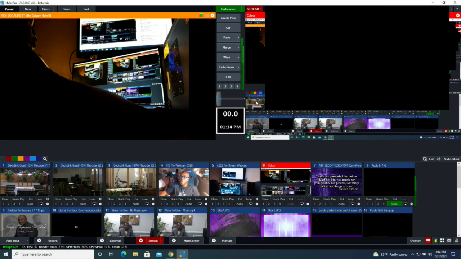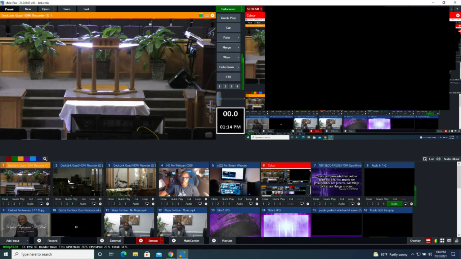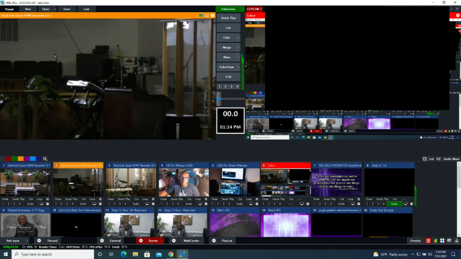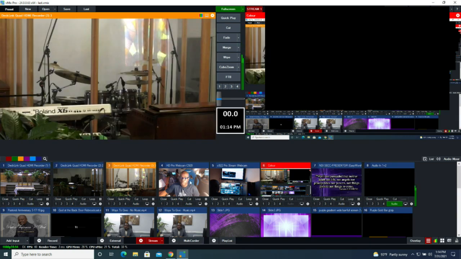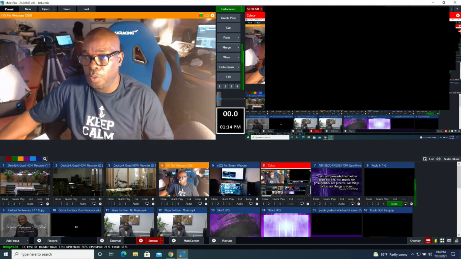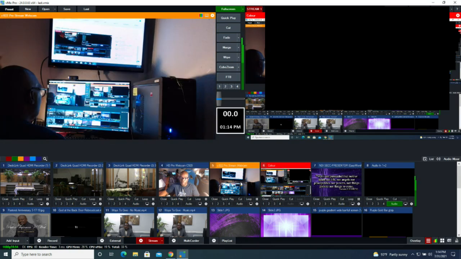And so as you can see, these are the different inputs we have. This is my camera 1, that's my camera 2, my camera 3, camera 4, which is the webcam directly at me, and then I have another webcam that's behind me, as you can see here.